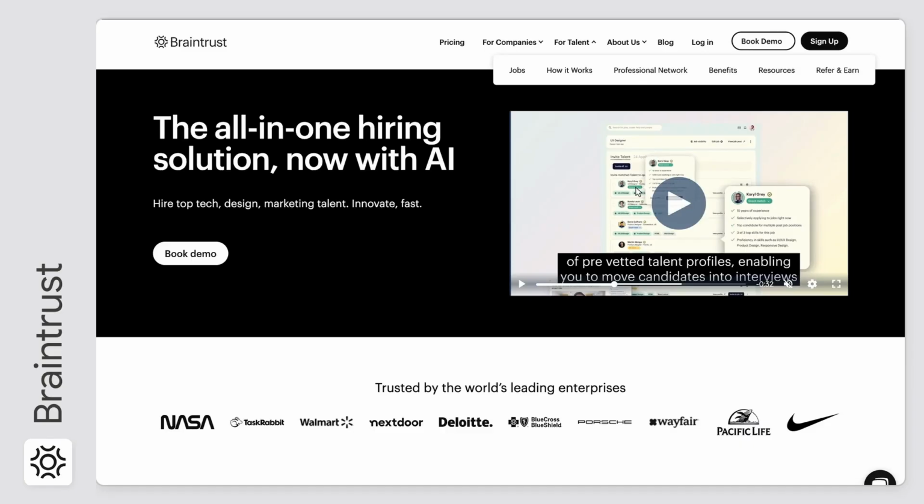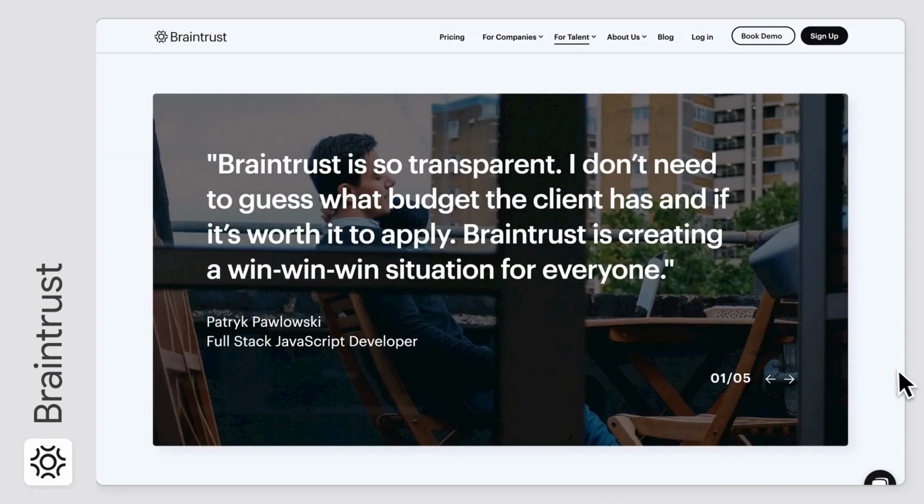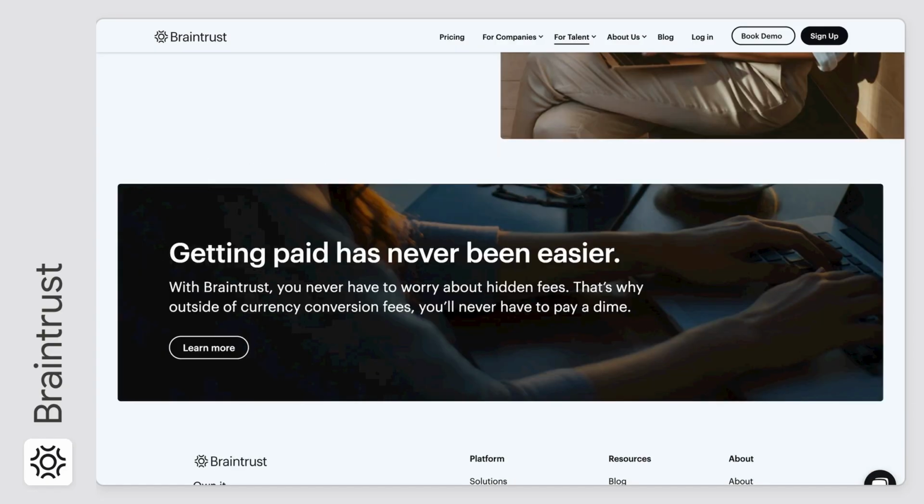Right next, let's check out how it works. We're on the website. Click for Talent. Next, scroll down. Then, see a testimonial. After that, find in-demand roles. Moving on, explore payment options and click Learn More. The next feature we'll cover is Solutions.